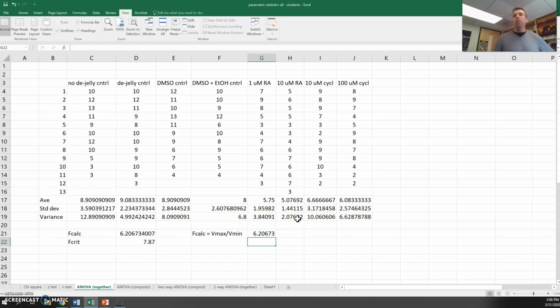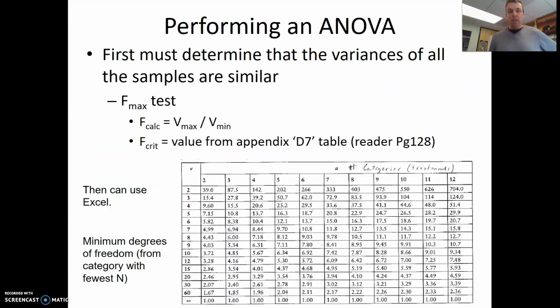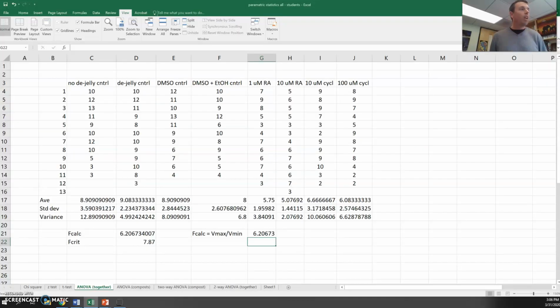So that tells me that my F calculated is 6.2. So with that, I need to figure out the F critical. And when I do that, come back to this table here, A is the number of categories. In other words, how many groups do we have? Right? So if we jump to the Excel file, how many groups do we have?